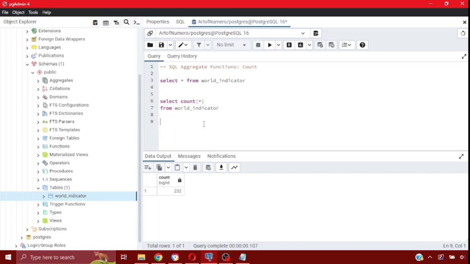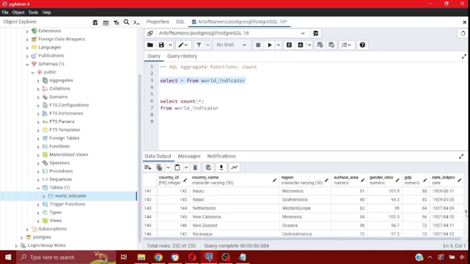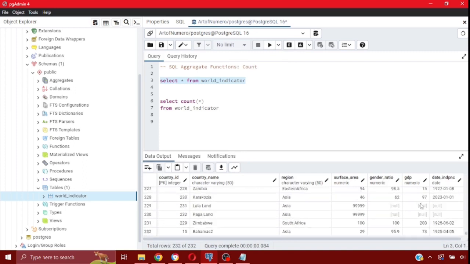Now let's talk about using the column name instead of the asterisk, right? Before I do that, let me bring the table back because I want to show you these columns where I have null values. The GDP column has a couple of null values. The gender ratio has a couple of null values, and date of independence has a couple of null values. So what I'm going to do now is test what we're going to get as a result.